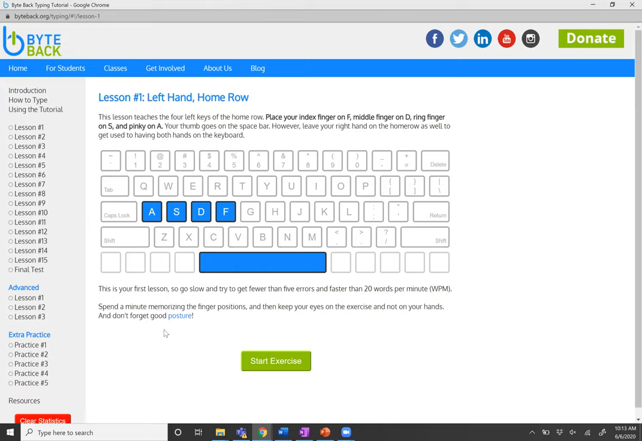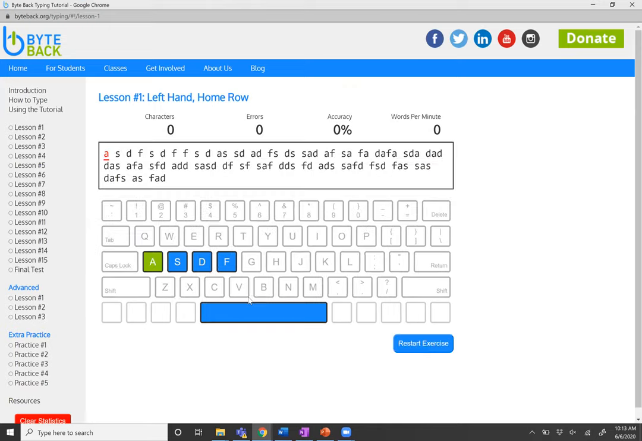And all you do is you go there and then you just hit start exercise and just follow, put your hands in the keys that they tell you and then just type away. So you type in this and it's showing you what to type. So A, S, so you just follow that. I'm not going to go through this, but again, this is what this does. So this is one of the software.